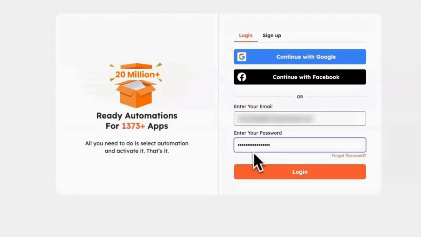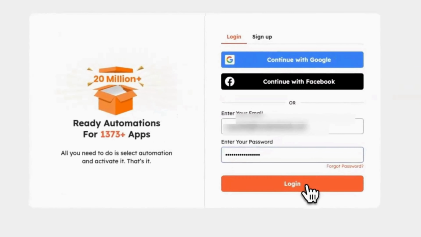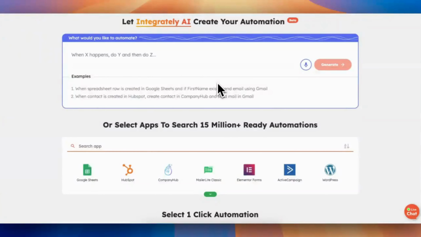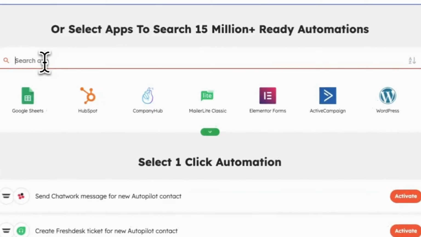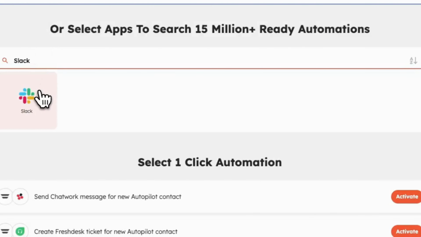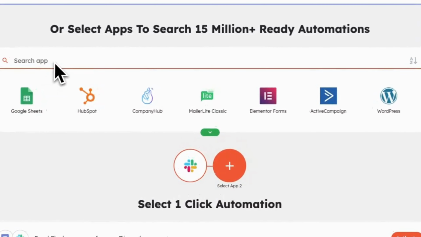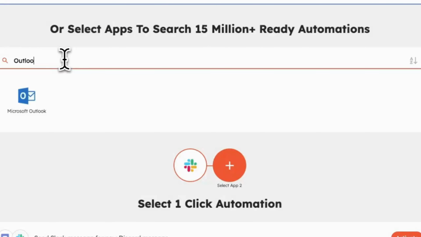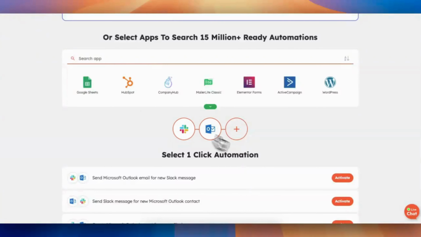First, head over to integrately.com, then log into your Integrately account. To get started, search for and select Slack as your first app. Then search for and choose Microsoft Outlook as your second. You'll also find the direct Integrately link for this automation in the description below.